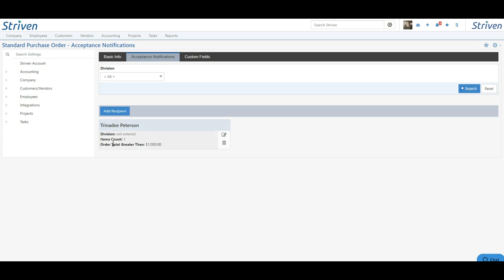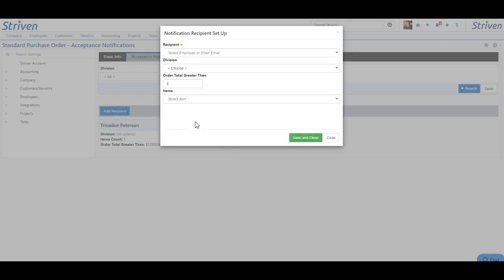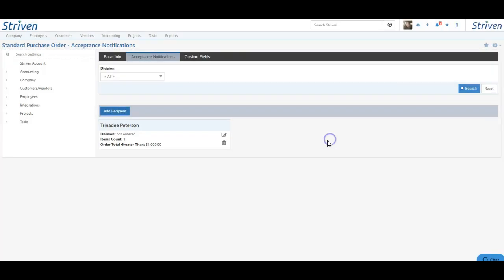Hitting save and close will add this to the notification list, but keep in mind you can set up multiple recipients, so there's no limit to who should be notified under what conditions for these purchase orders.